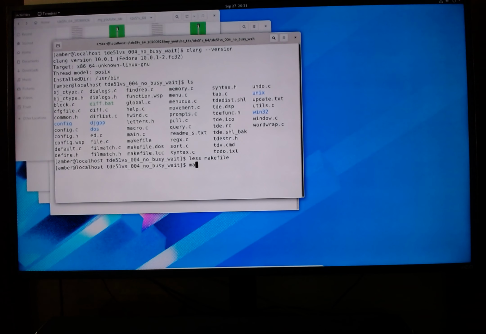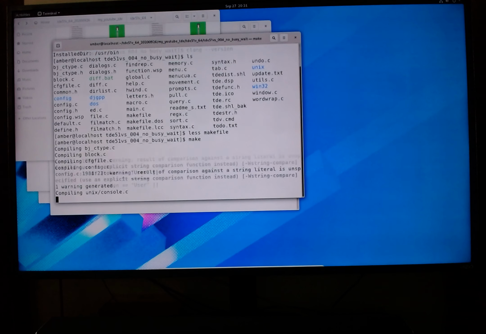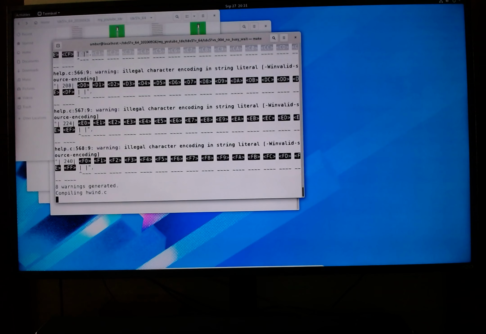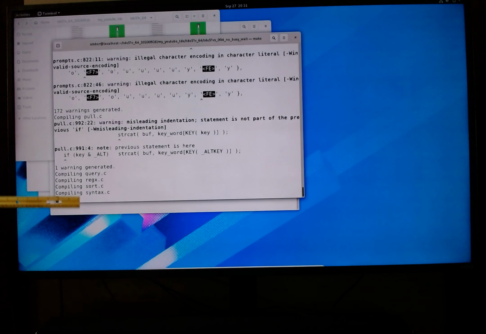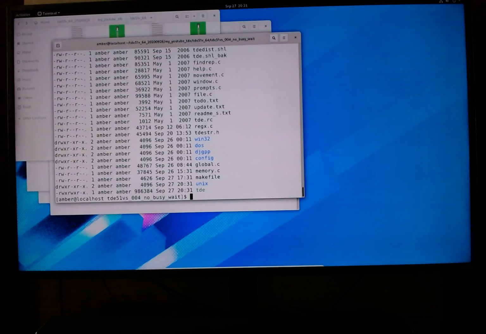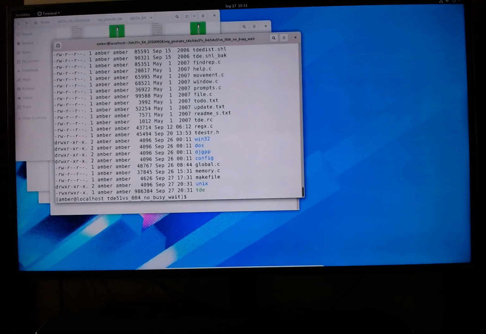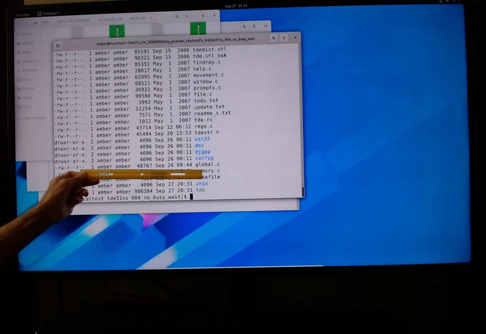And just type make, and that will compile TDE, and we get different warnings from that Clang compiler. Let's see what we got here. Okay, and there's our TDE executable that we just made. I did not change any of the C. I think I may have made just some minor changes there in that memory C.